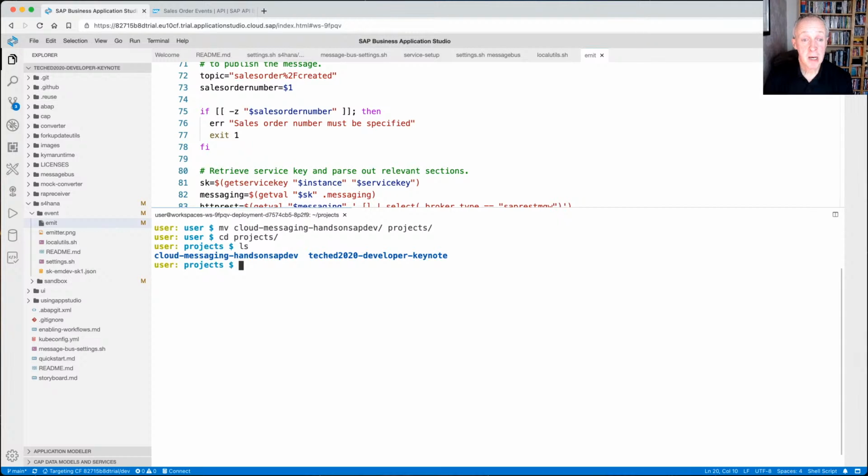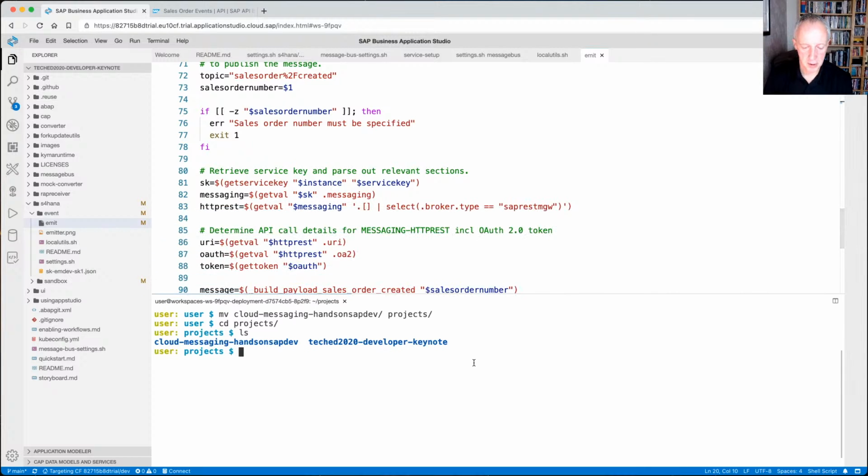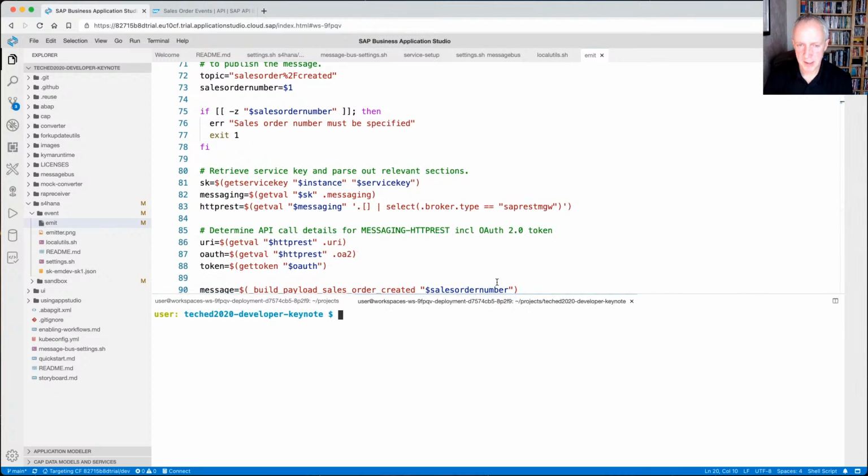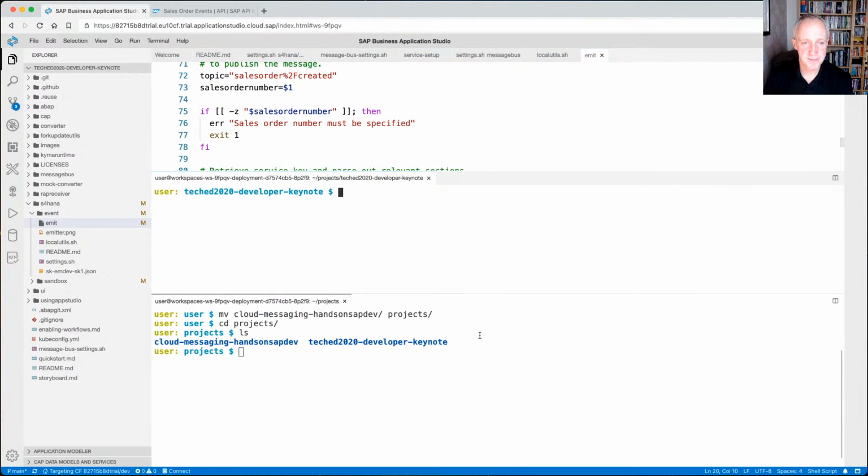Okay, so what are we doing? What do we want to do? Why don't we go into the, let me tell you what we'll do. We'll open up a new terminal, and let's have that there.